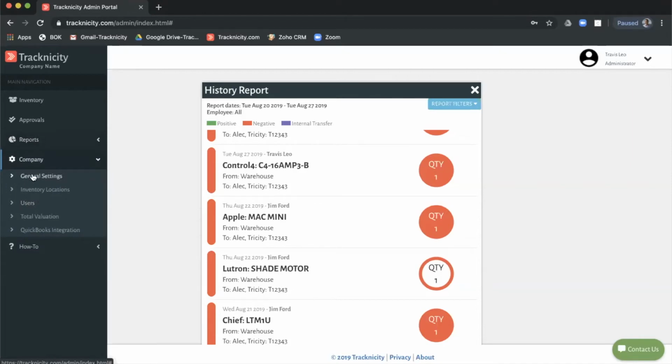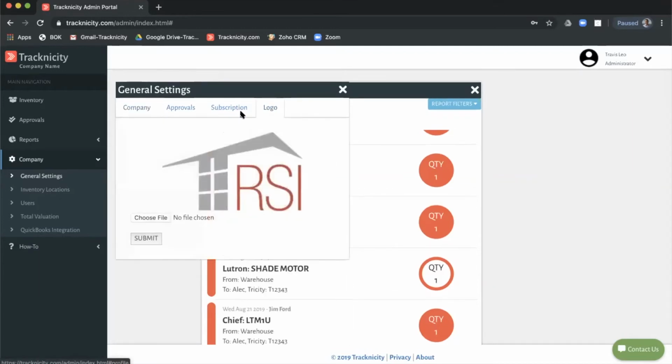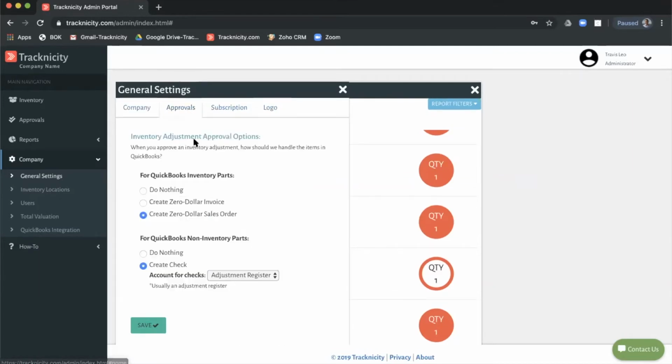The company functions, the general settings, this is where you would give it a company name, put your logo in here for how you want your logo to show up, and how you want approvals done in QuickBooks. This depends upon whether you use QuickBooks in inventory mode or non-inventory mode. We recommend doing it in non-inventory mode and then tracking your inventory through Tracknicity. But if you do use QuickBooks in inventory mode, there's a couple of different options that you have, and we'll walk you through those all in the initial setup and the onboarding call to get you going with Tracknicity.